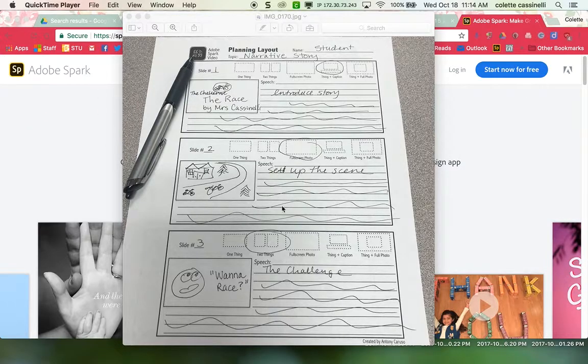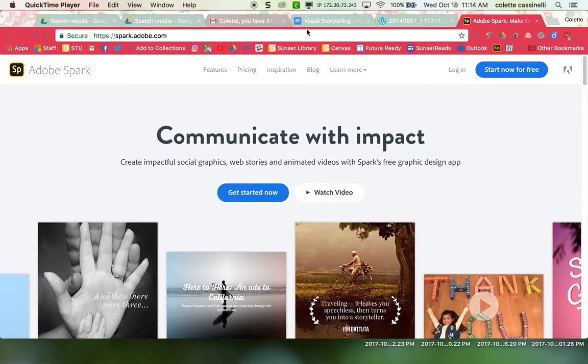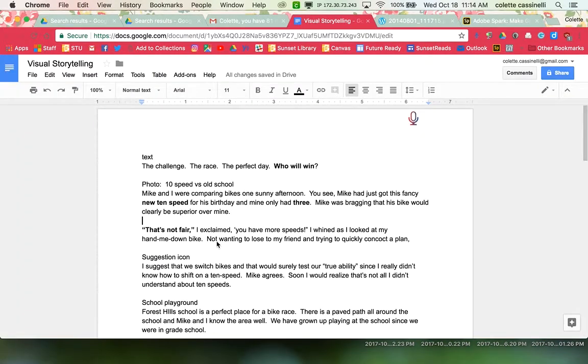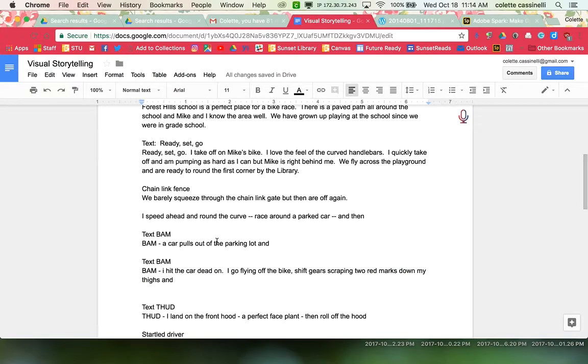So you might want to start planning out your whole narrative story, figuring out how many slides your story will take. You can figure that out on this planning sheet, including whether you are going to use one item, icons, and I'll introduce that as we get going, but that's a good place to start.